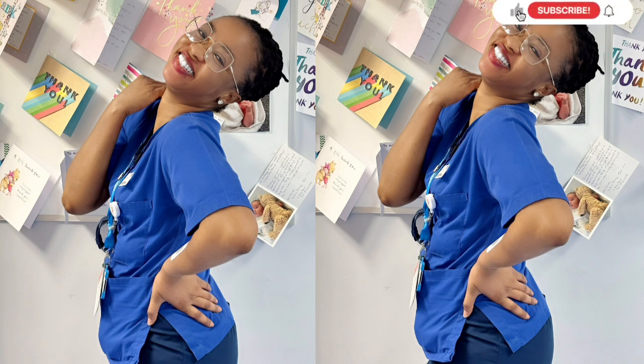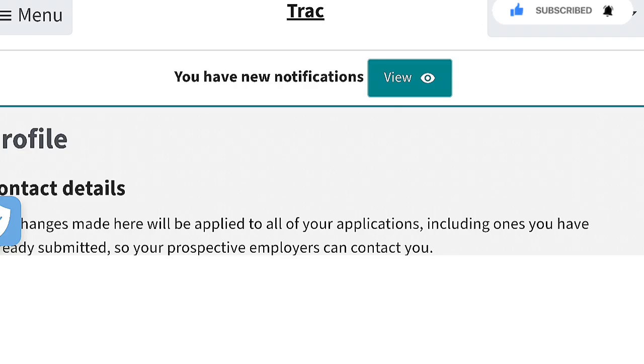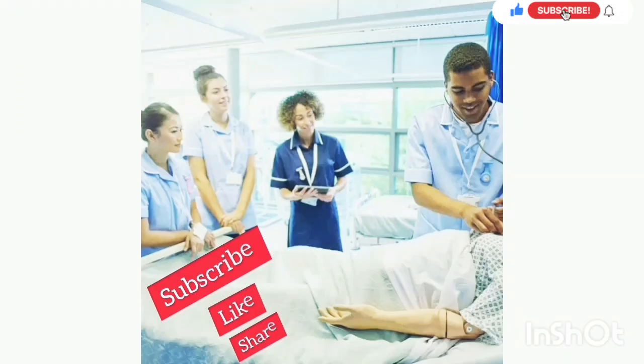All right, guys, this is how to create your TracJobs account and how to apply for your job on TracJobs, and you are good to go. Let me add on. Let's go through one job application, for example, so that you see how TracJobs application forms are.